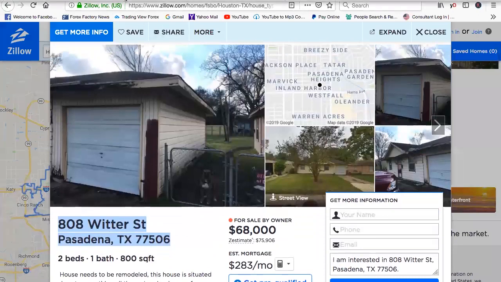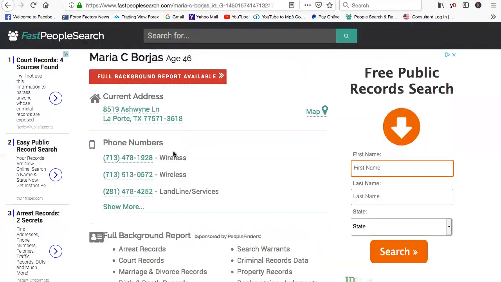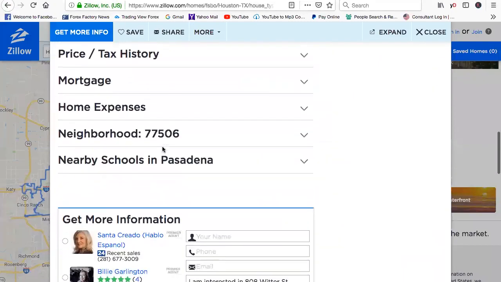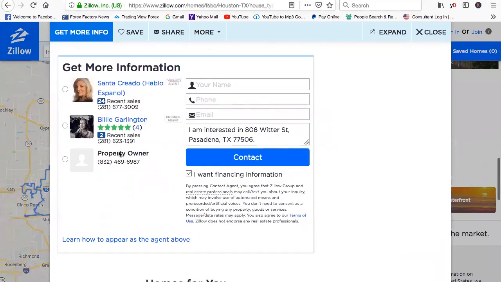So what you can do is when you go through here and you find the name and the number, you can call these three numbers and see if this person is associated with this house. You can call the number that's right here in hopes that that's the direct person that you want to speak to. So you can use two different methods.